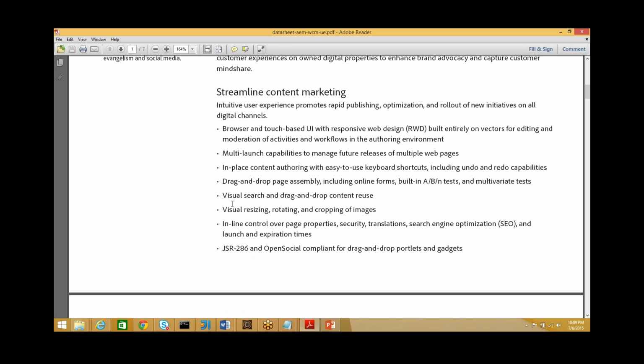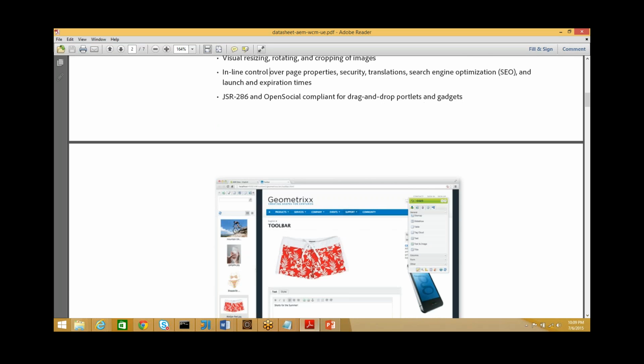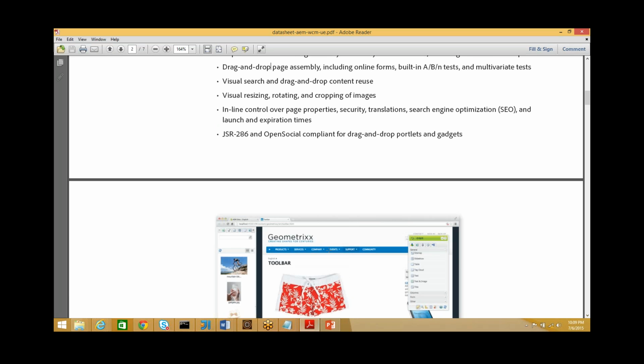You can also do a lot of things like visual resizing. Just think of the features this provides. You add an image and you want to rotate it, and you want to crop some part, and it provides features that are available in Paint in your tool. This is a very powerful tool. It provides visual search, drag and drop, content reuse.